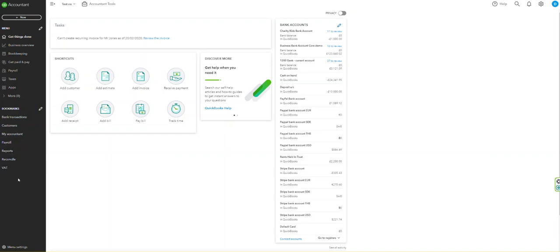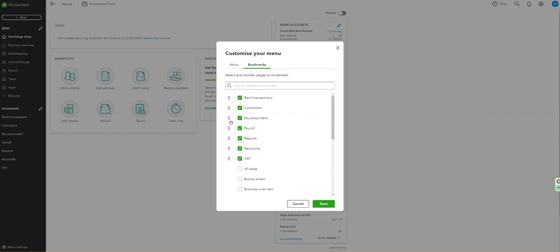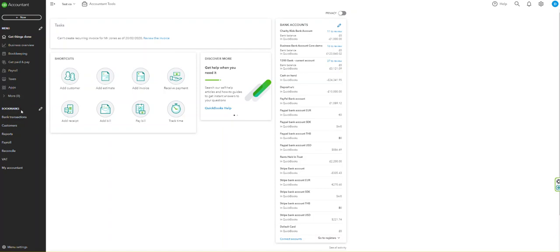Now, if you want to change that, say for example, you want my accountant to be down at the bottom because I only send you videos every 6 months or so, click into the little pencil and you can drag using this little tool here. You can drag my accountant down to the bottom. You might want reports to be a little bit higher up and then just say save. And that will reorganize that area there.